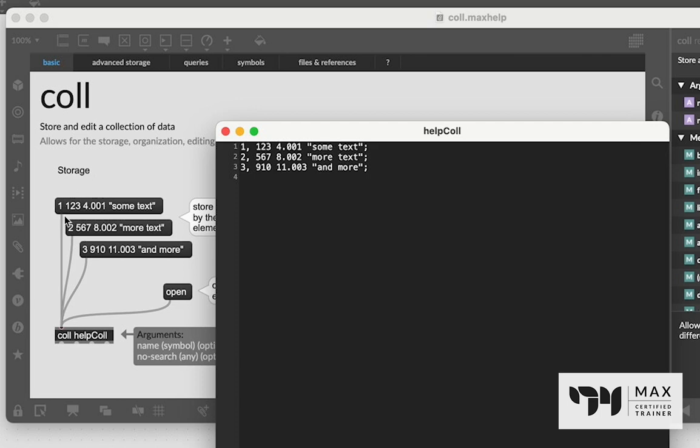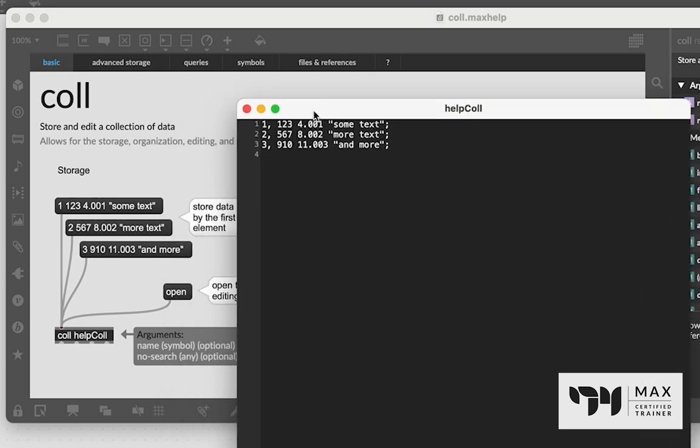The first number, and it's the first number you see in this message box, is what line we're going to store the Coll in. So because this message says 1 first, in the first line of this text editor for the Coll object, we are storing 123, 4.001, some text. And if we were to send in a 1 into this message, that is then how we would recall it, because you're saying retrieve the data at index 1. Same thing for these message boxes. This one says 2, so at the second line, we are storing 567, 8.002, more text. And you see here it's 1, 2, 3, that is the integer, that is the identifiable thing with that line for the recalling purposes.